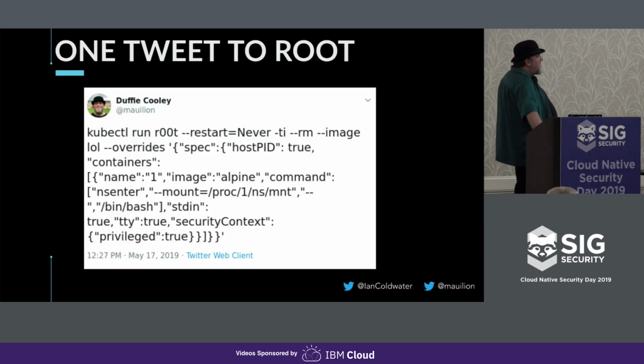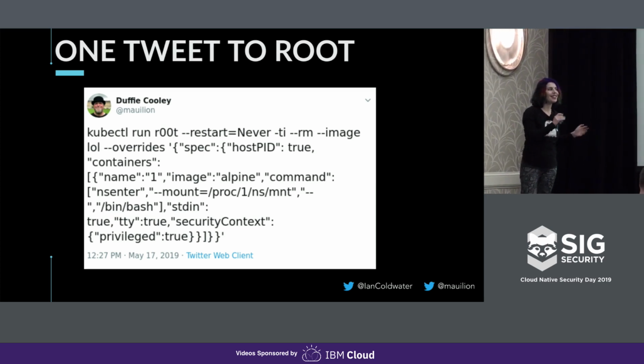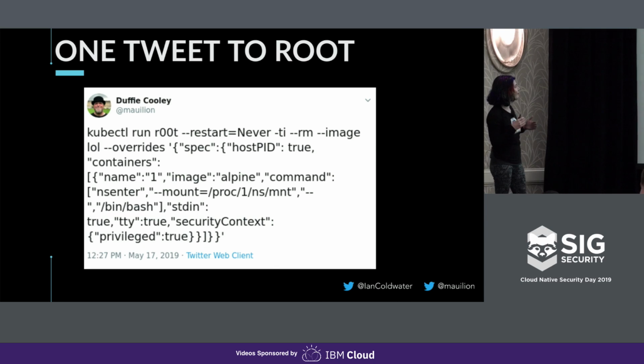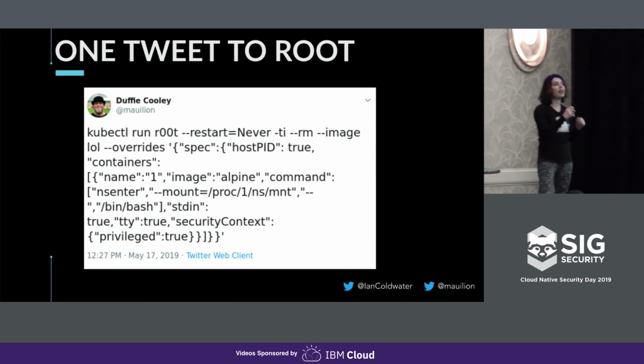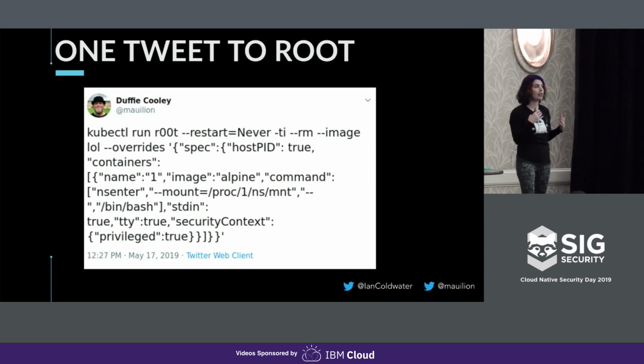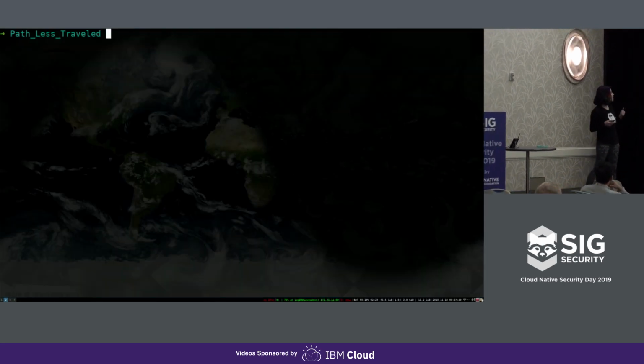So to demonstrate this a little bit, this is a single tweet that allows us to get root on the underlying node, not using hostPath. So we're going to go through this because it's interesting and it illustrates some things about how you can interact with and also attack containers on the underlying node, if you understand the low levels of them. That's right. So we're going to get root via nsenter here.